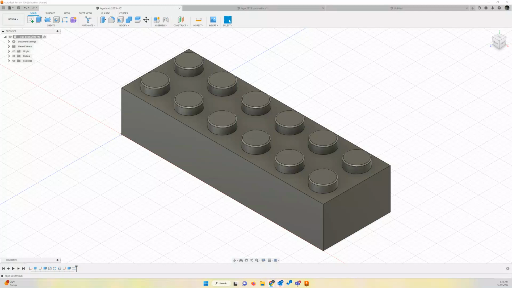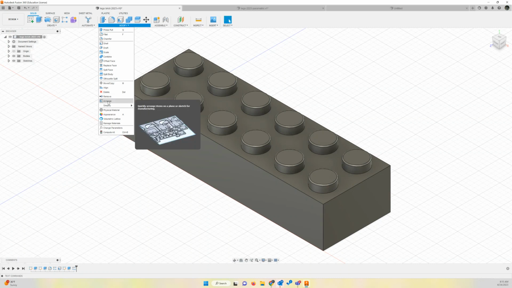Today we're going to do the Lego brick, the parametric Lego brick. We're going to start off by doing a basic Lego brick design, and from there we will create a parametric Lego. Just a little explanation of what that is: we're going to create a parameter table.